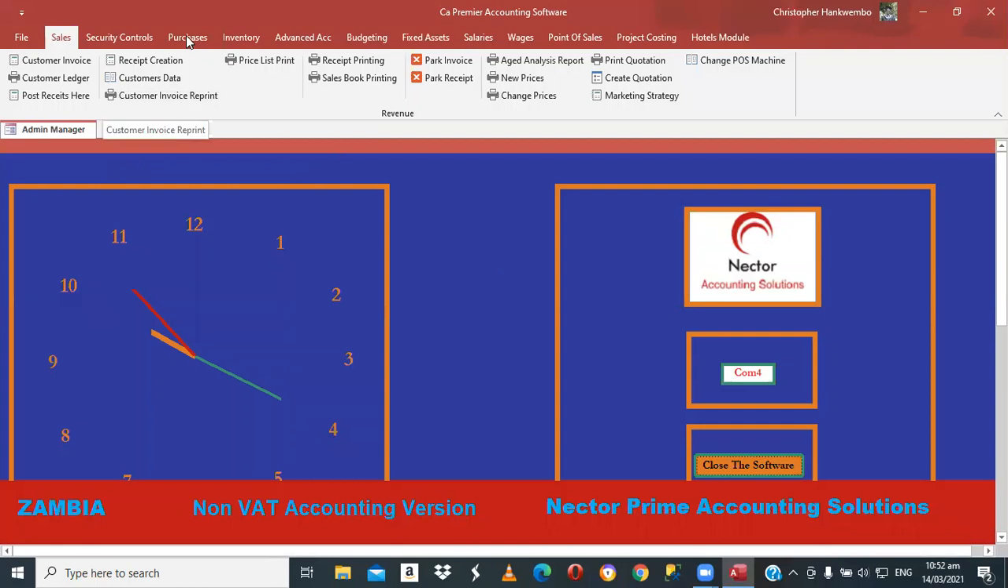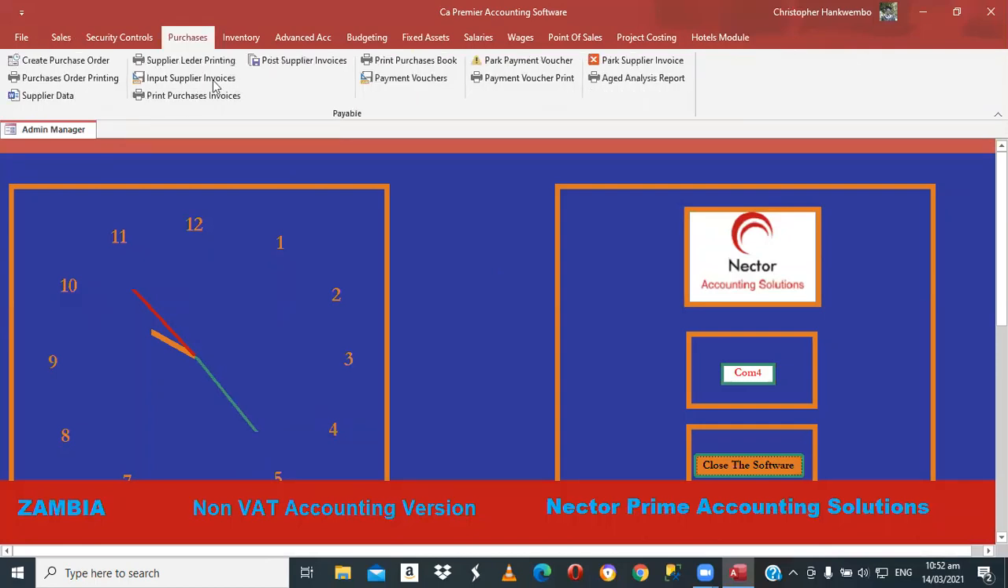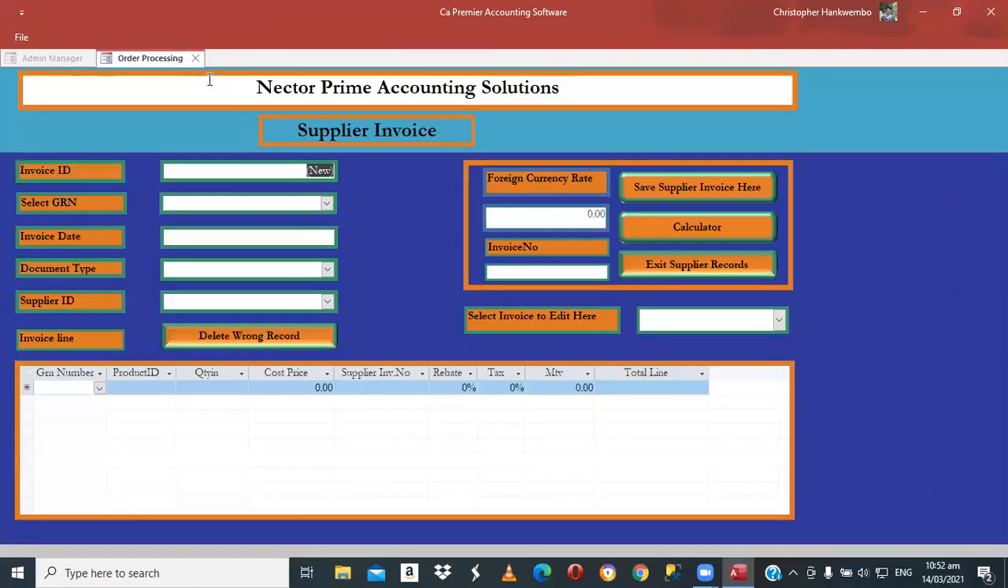Now, at this point, let's assume that we have also received an invoice. You come under input supplier invoice, so that we do the matching now. You match the supplier invoice to the order and the GRIN, and the invoice. So three-way matching here. So the invoice date, let's say this is the invoice date here. Now the document which is invoice here. Then here, what is the foreign currency rate? It's kwacha to kwacha, so 1.